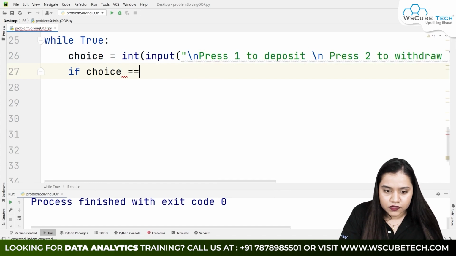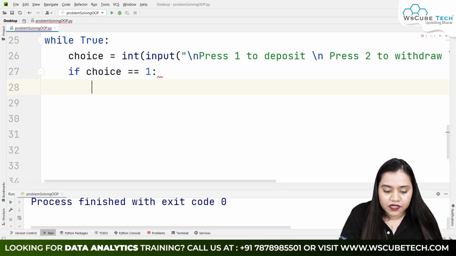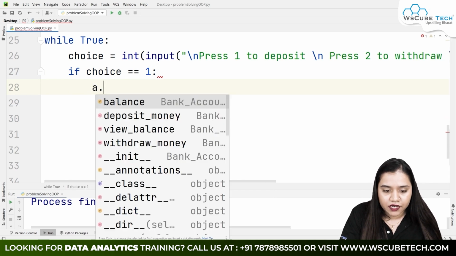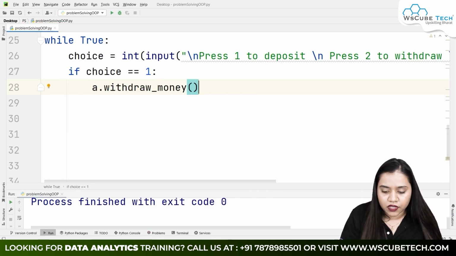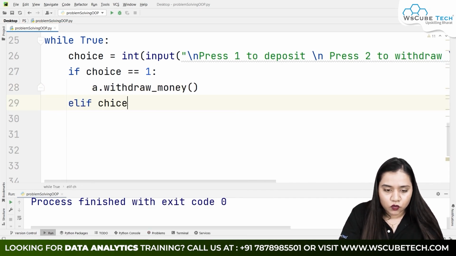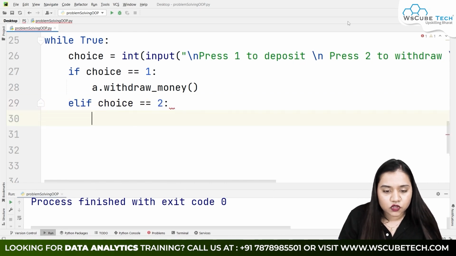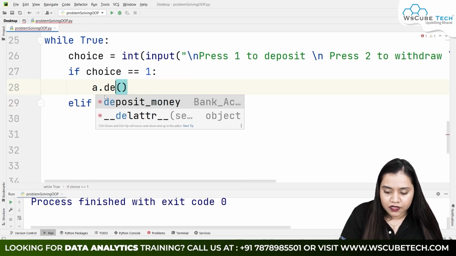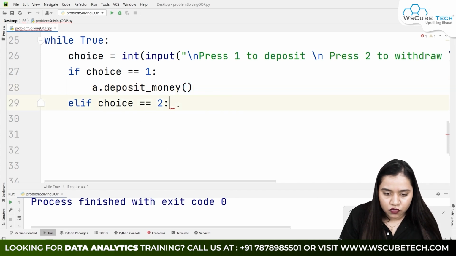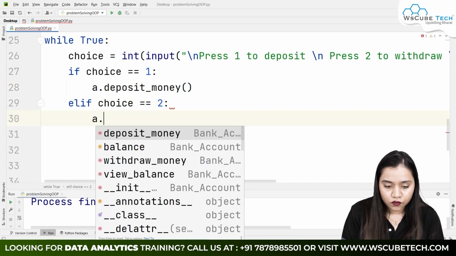So if choice is equal to 1, that means if the person is asking to deposit money, in that case we'll be calling the object a dot deposit money. Okay, first one is to deposit the money, so I made a mistake over here. We'll be writing deposit money. Second one would be withdraw, so here I'll be writing a dot withdraw money.